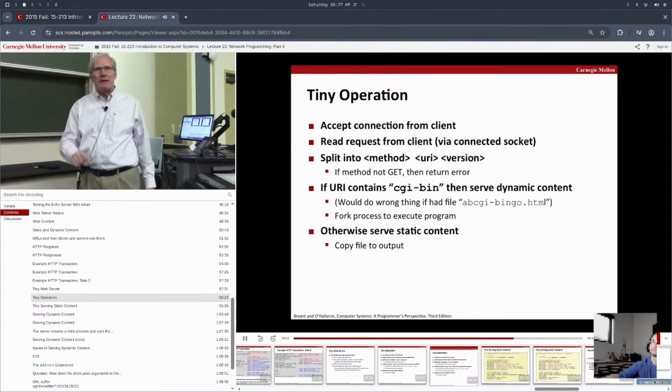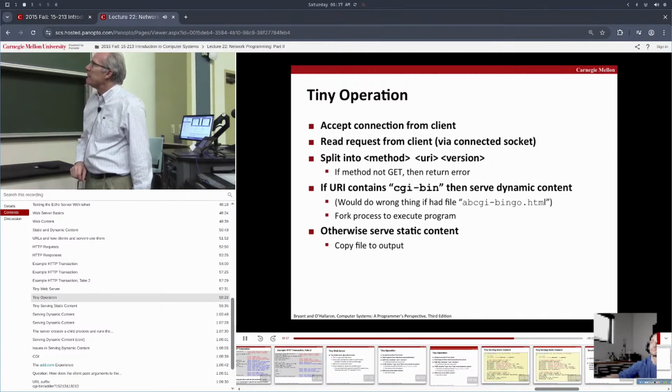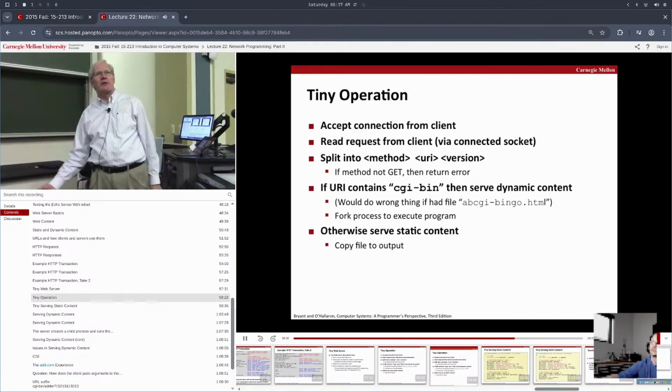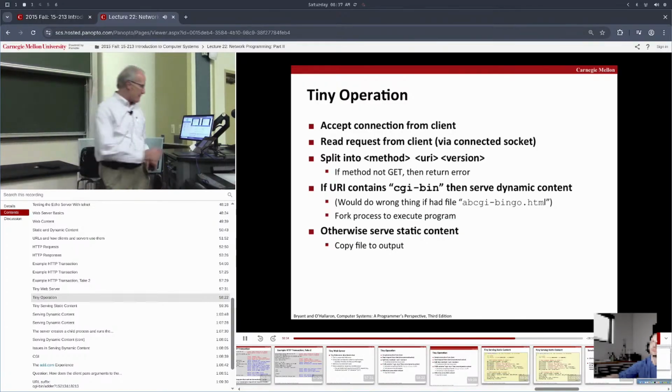But a URI can just be a portion of that information. And then it will determine, is this a request for static or dynamic content? I'll show you both of them, hopefully. And if it's static content, all it has to do is retrieve a file on its own machine and send that back in that format that I just showed you. So let's take a look.